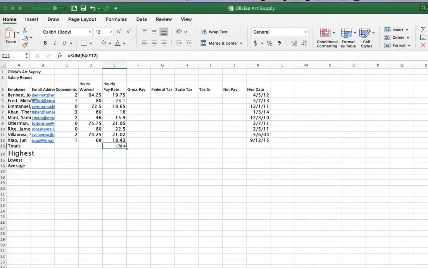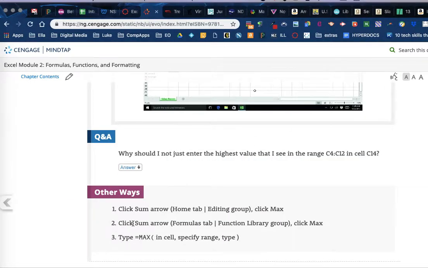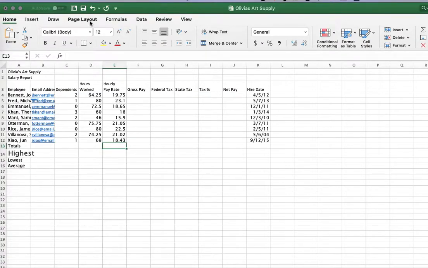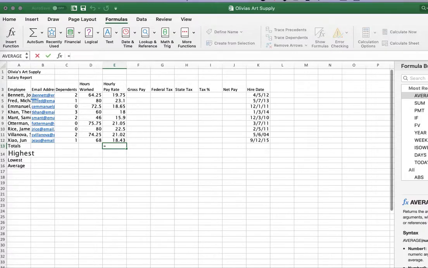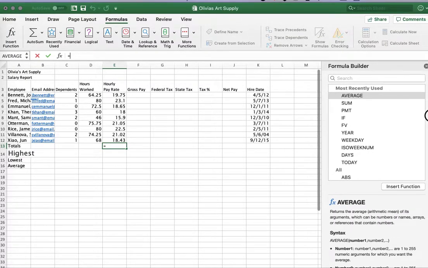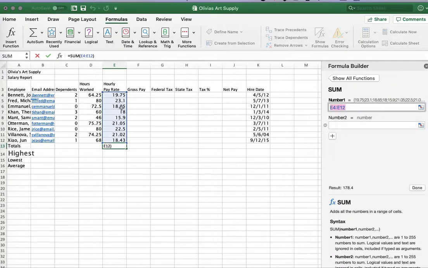Another way I can do a formula, though, is I could also go to my formulas tab and go to that function library. I do have the ellipsis right here as well, but I also could come over here to this insert function. And then what it does is gives me a formula bar off here to the right hand side, and I could just search and go find, well, I want to do a sum here. And there it is. I double click on it and it's going to select that range for me, and it says this is the range of E4 through E12. If I hit done, boom, it's there, same way.